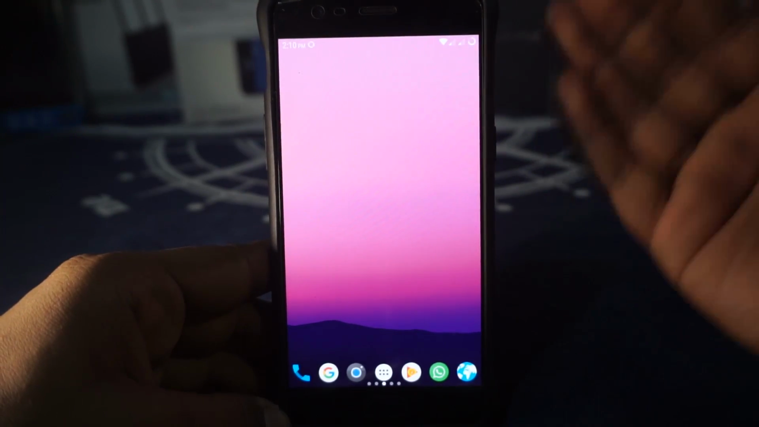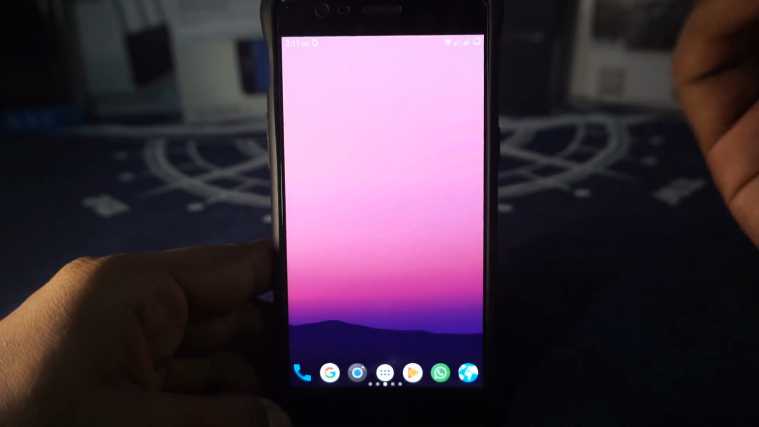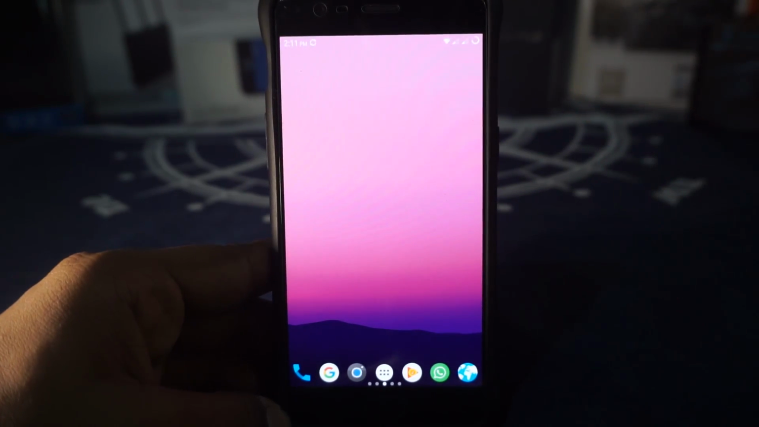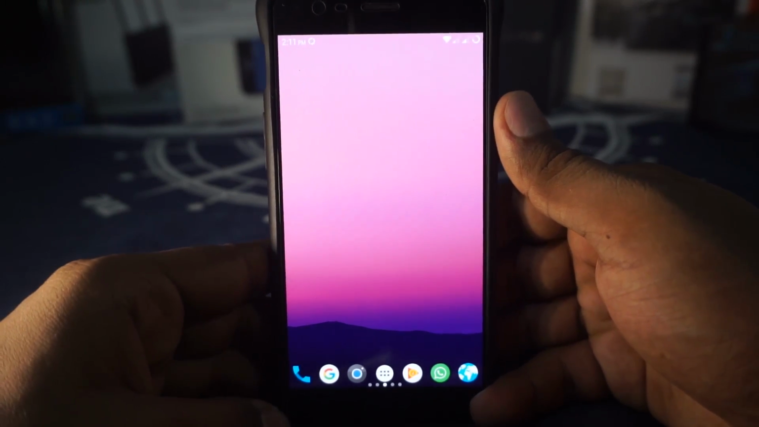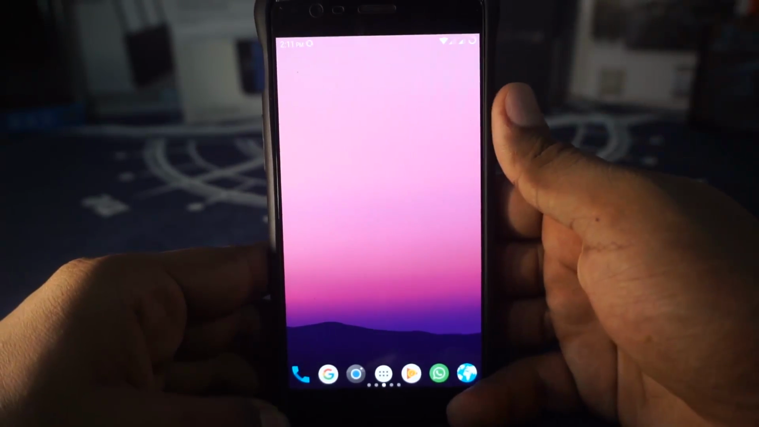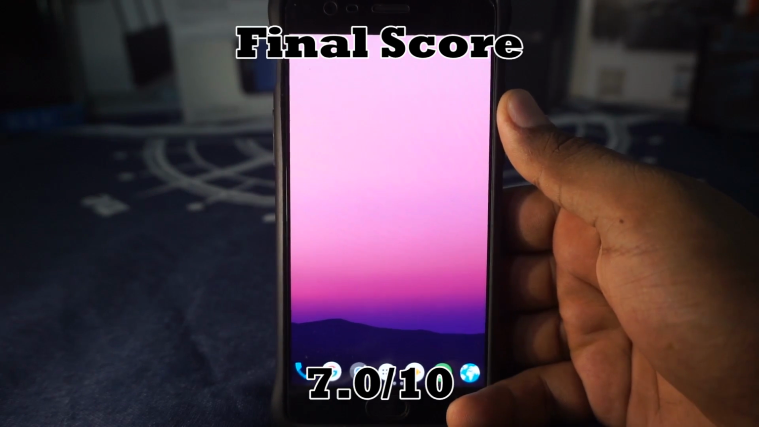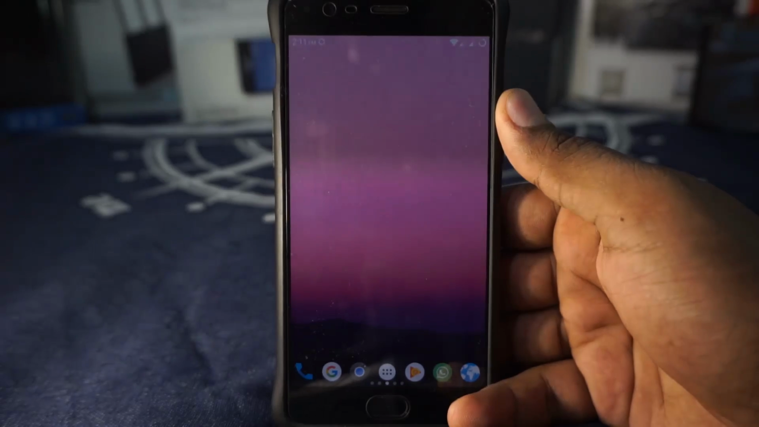Basically, I did like this a lot. I have used this as my daily driver for a long time. I really still do like it. It's just that there are other ROMs which I like better. And then comes the total score, which maths out to about 7.0 out of 10, which is normal for a ROM which is on Lineage, I guess. Most of my ROMs are within 7 and 7.5.